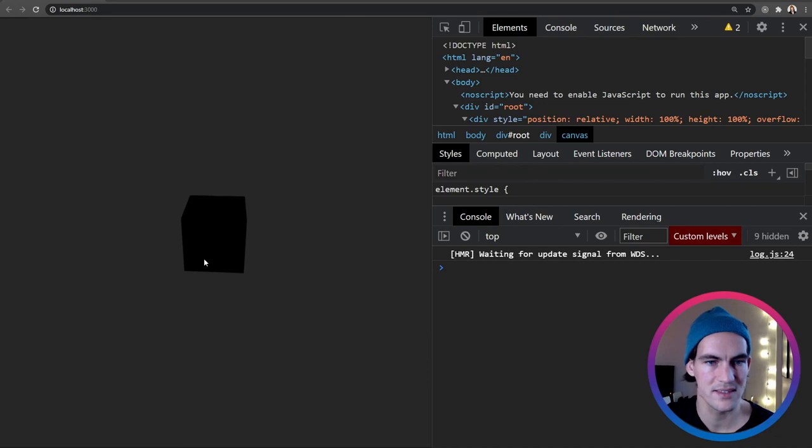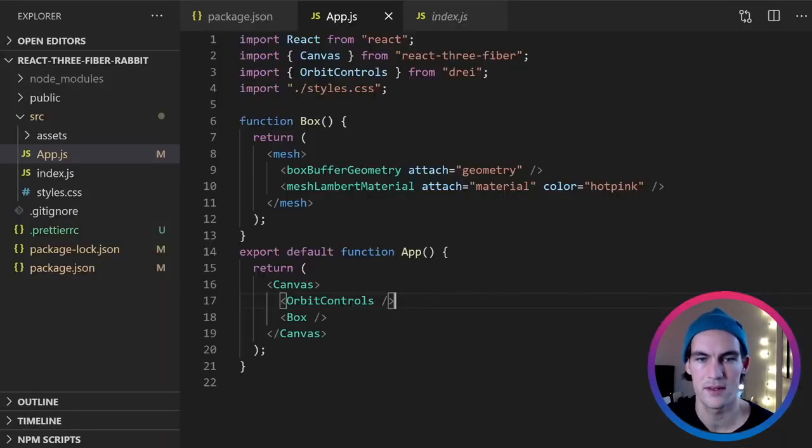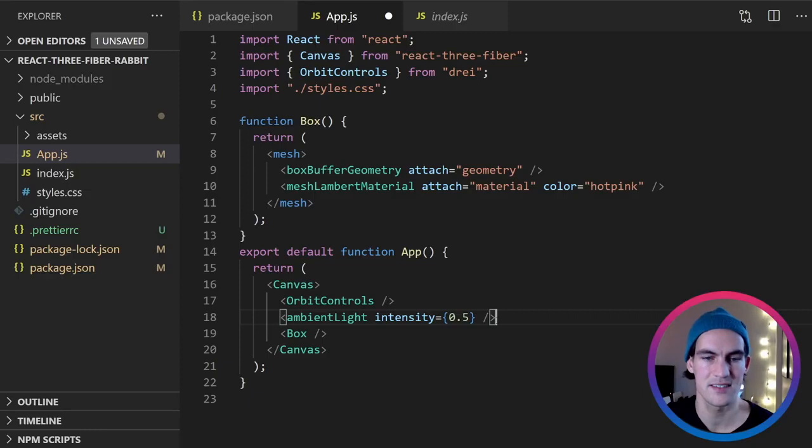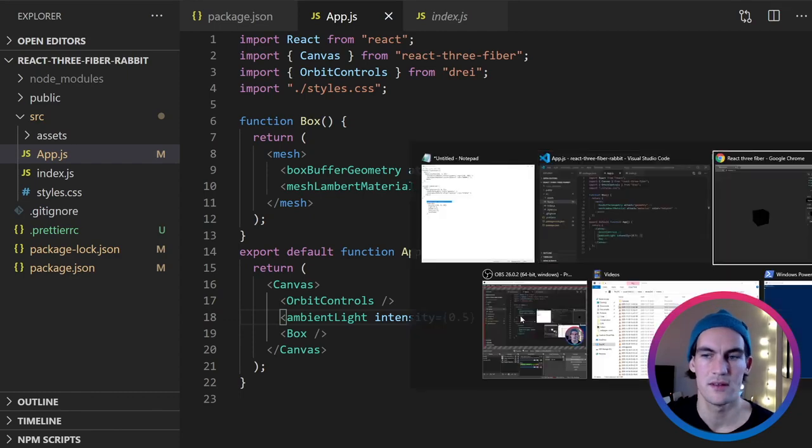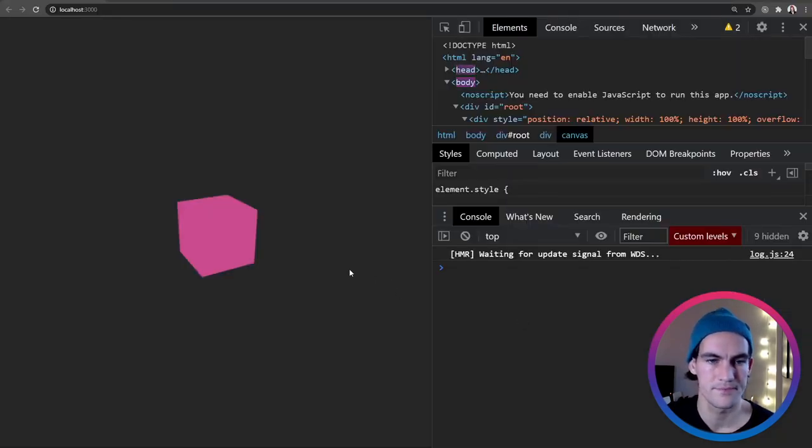But this is totally black, so what we need to do now is to add some lights to the scene. So let's first add an ambient light. So this is just a light that is everywhere, shining on every surface. Okay, so not much changed except that the black became pink, but the shape looks the same.